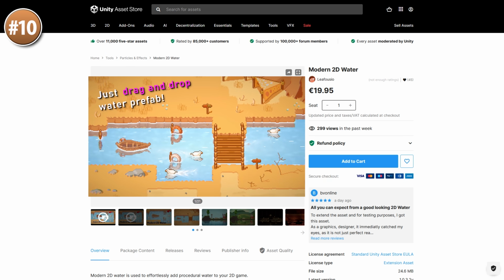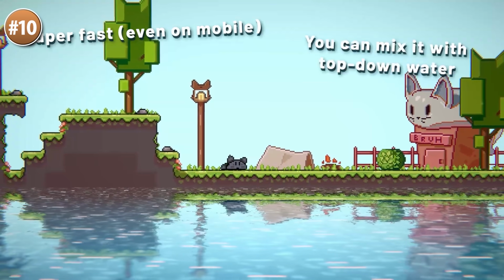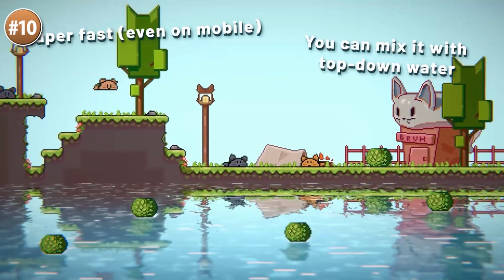Alright, so starting off with a really nice 2D water system. There are actually tons of water systems on the store, but they are usually in 3D, so it's great to see a 2D one, and this one does look excellent.